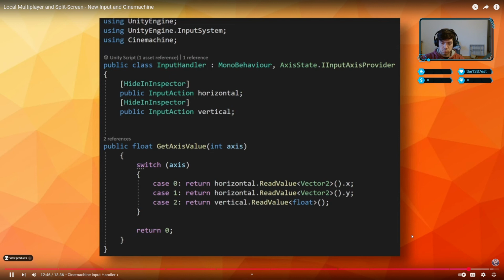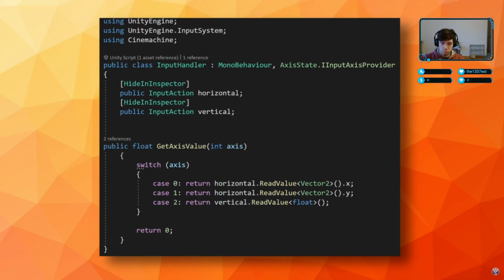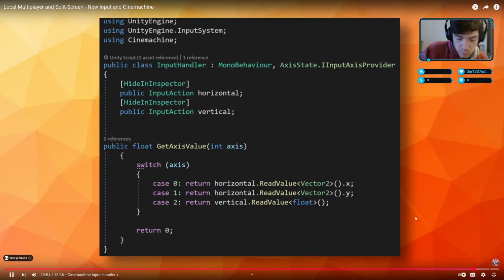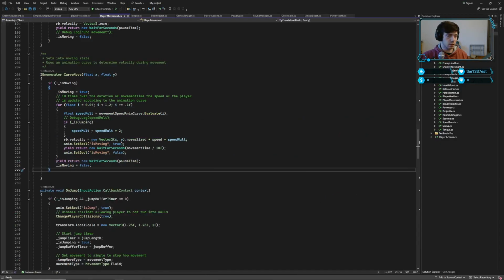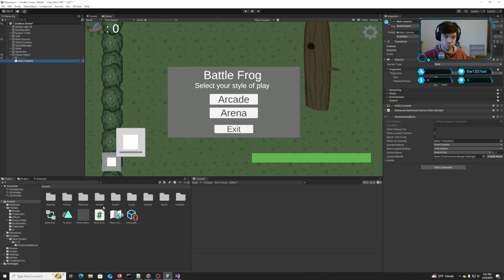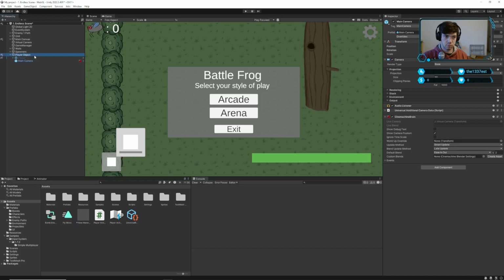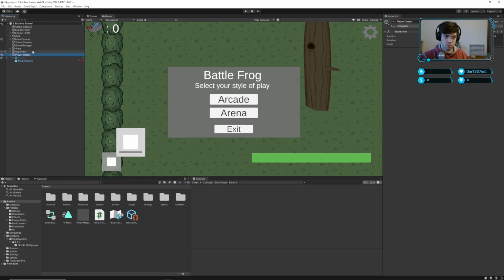Anyways, to fix this, we're going to need to create our own input handler. So we're going to copy and modify the getAxisValue function from the original Cinemachine input handler. This function takes in an integer related to an axis and returns a float value. So first thing is let's separate the cameras.